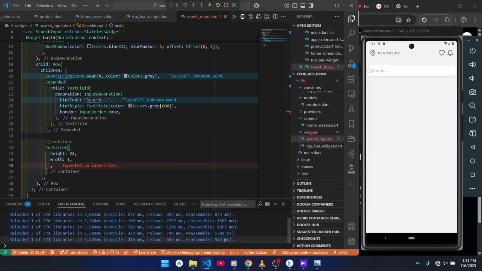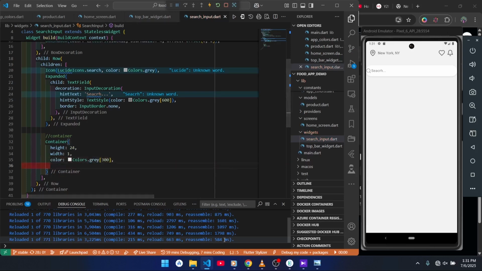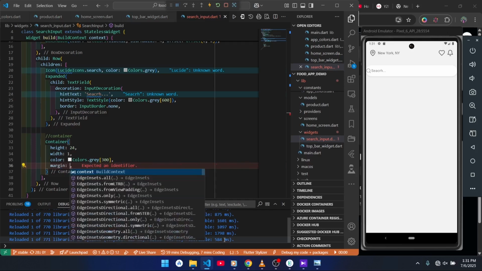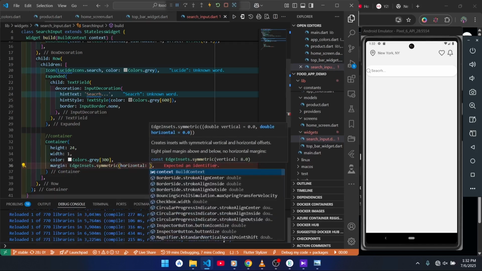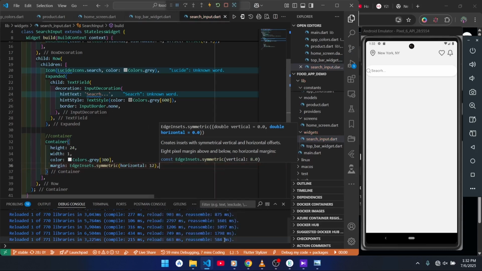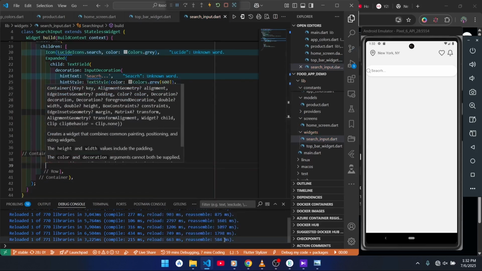Then the next thing we're going to give it is the color. So we say color, then colors dot gray. I regret that I should have put these colors in the constants. I'm going back on my words here. Then we give it a margin. So margin, then we say edge insets symmetric, horizontal, and we give it 12. Okay, then we can come out here.